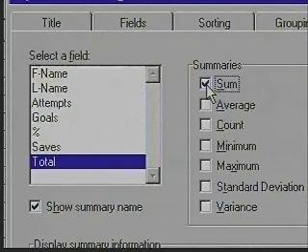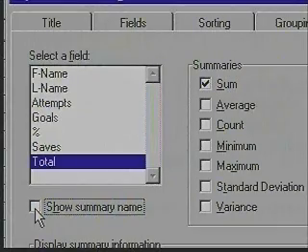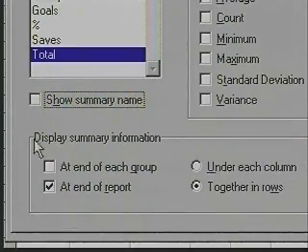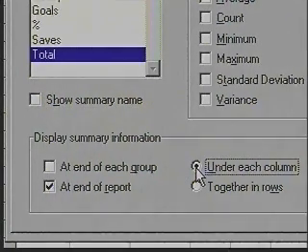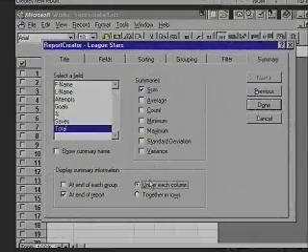Now toggle off the Show Summary Name option. In the Display Summary Information box in the lower left-hand corner, toggle on the Under Each Column and At the End of the Report options. This tells Works where to place our sum and average figures. Click on Done to finish the report.